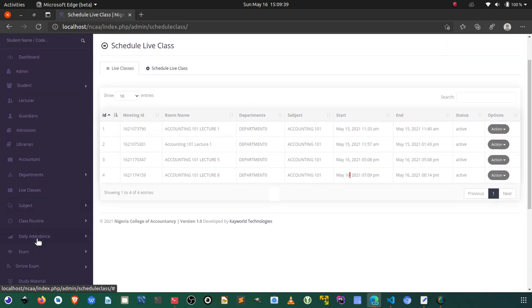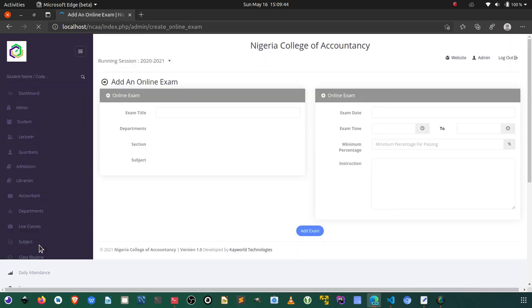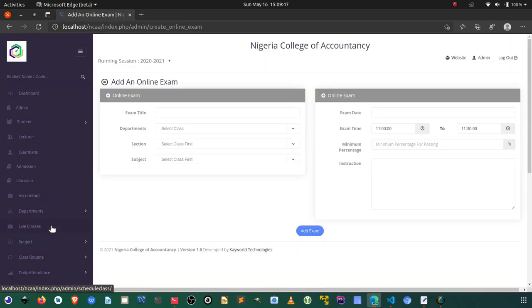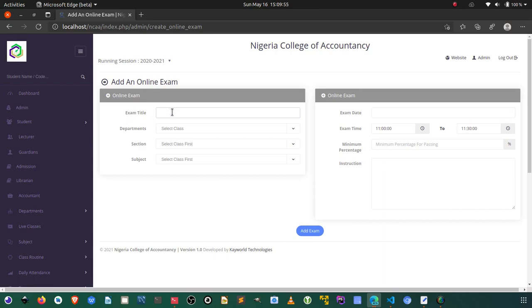Now the next thing I would like to talk about is the online exams. The college can create online exams, CBT exams, for their students. So how does it work? The first thing we need is the exam title. The exam title, for example, can be accounting 101 second CBT exam. Then the department, then also the course, and so on.